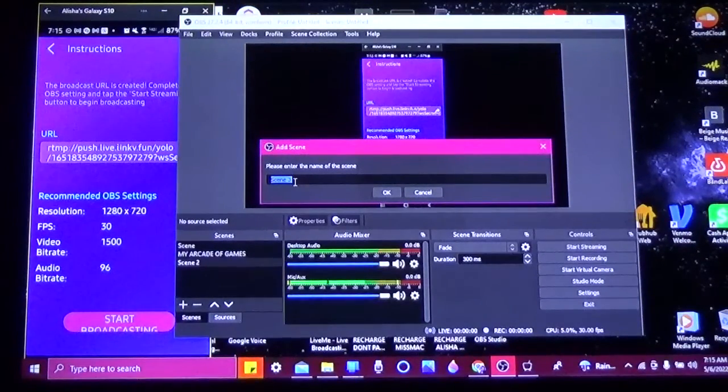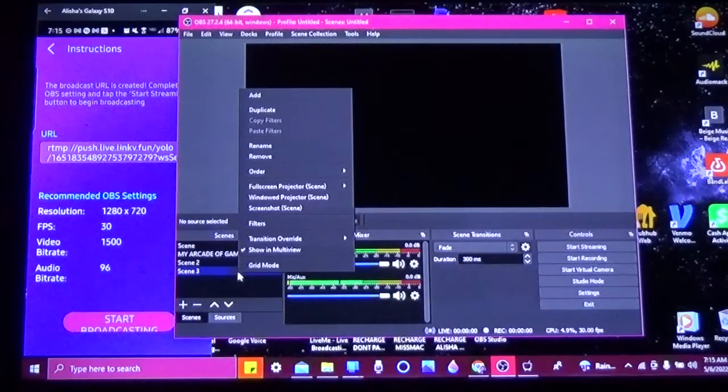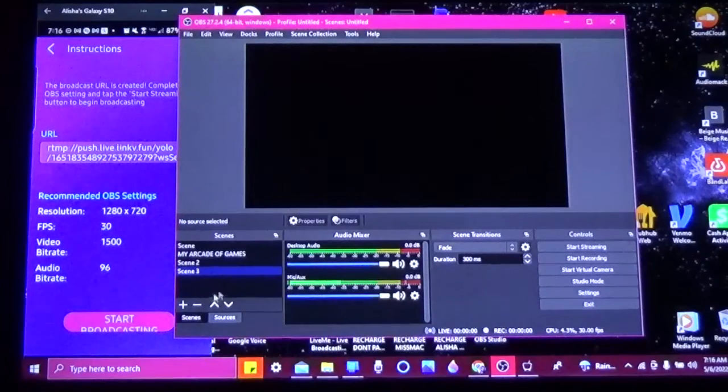Let's say, for example, we just leave it at scene 3. You can change the name; it's very simple to change. Press OK. Normally you can only have about one or two things on here at a time, like your video, or your picture, your visual, your virtual camera. So what you would do here is click on scene, and then click on properties.